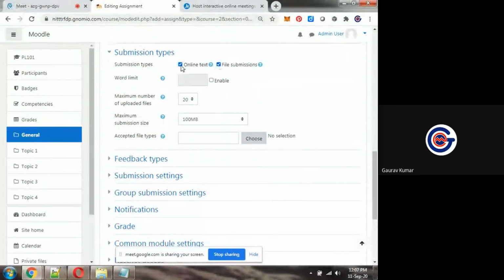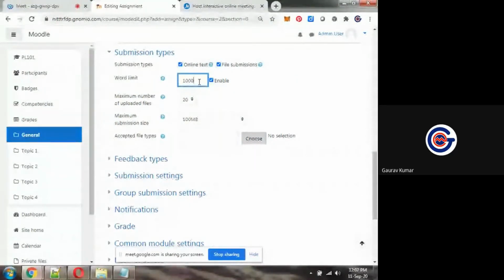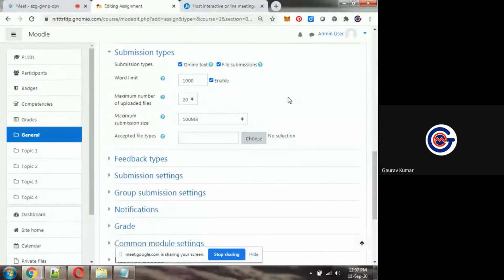Now if there is some online text, then how many words? If online text, in that case maximum 2000 words or maximum 1000 words. Rather than copying and pasting so many things, rather than writing so much content, we have restricted that the student should reply within 1000 words.